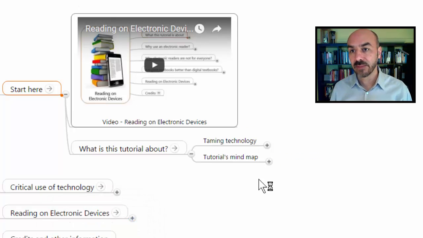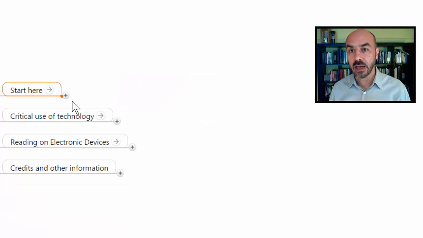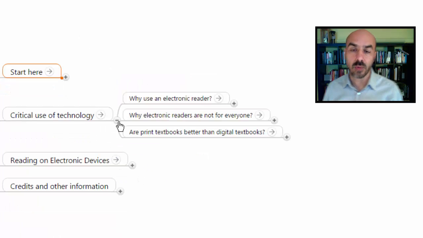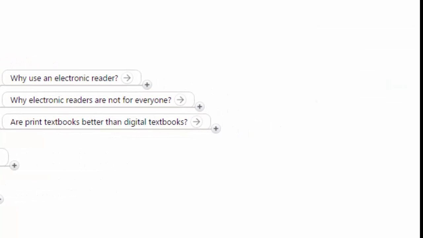Very good. So I am going to collapse all of these. And now I'm going to start with the critical uses of technology. And specifically, we're going to be talking about e-readers. Why should we use an electronic reader?